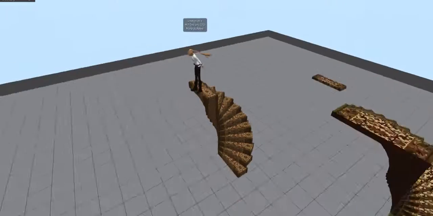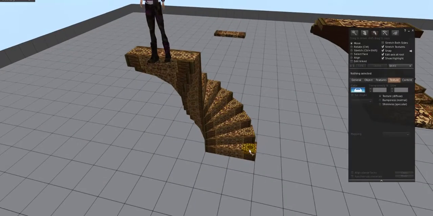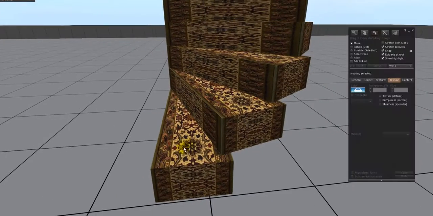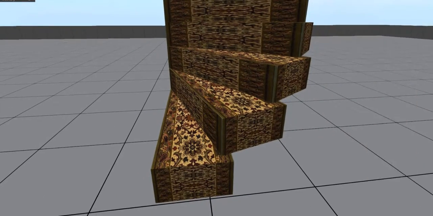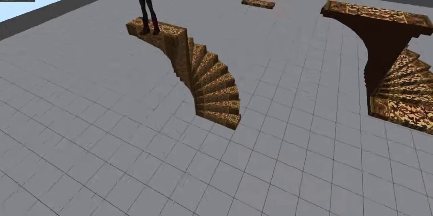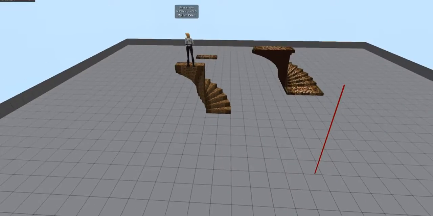You can make these steps as long as you want, but don't have them any less than 1 meter wide. You'll see 1 meter wide is plenty. And there we go, that's the end of that tutorial.